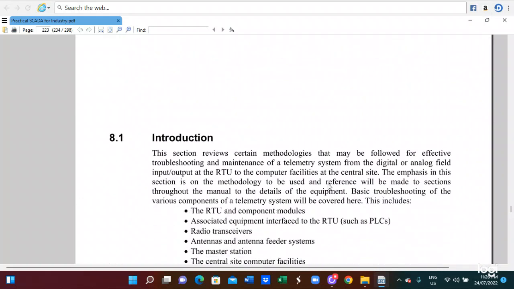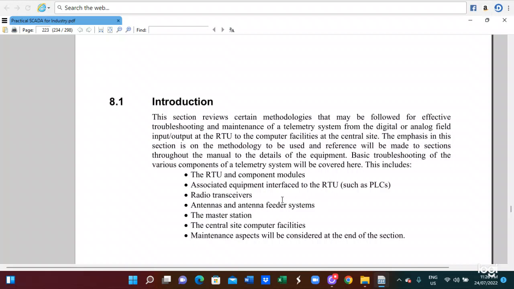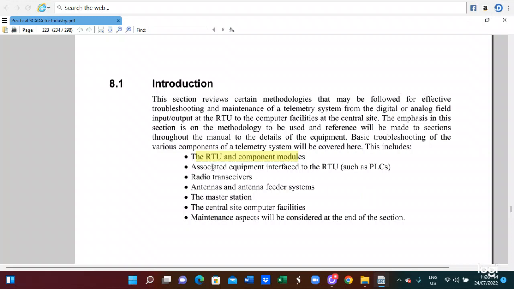The next one is troubleshooting and maintenance. When you want to do troubleshooting, in this case, we have to know about the RTUs and component modules, associated equipment, radio transceiver, antenna, feeder system, master station, central site computer facility, and the major aspects of all will be considered at the end of the decision.